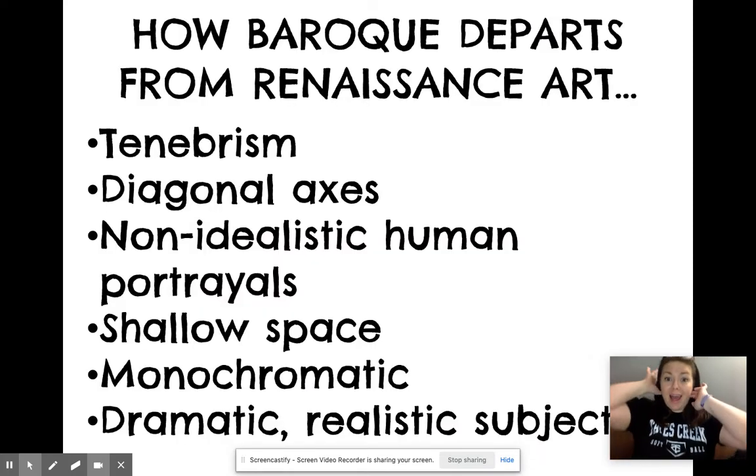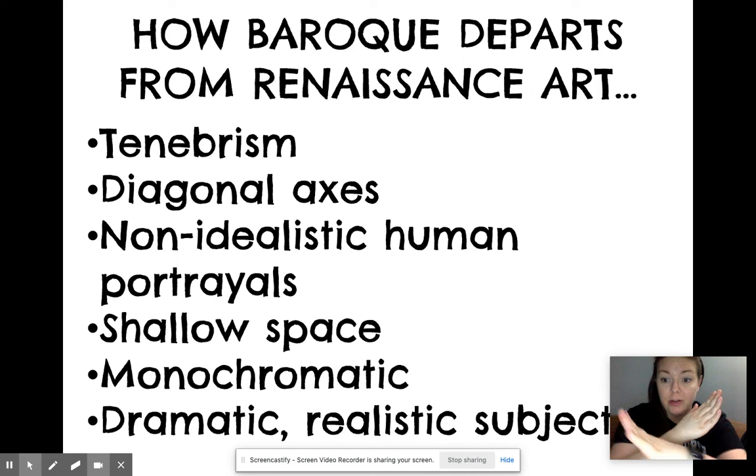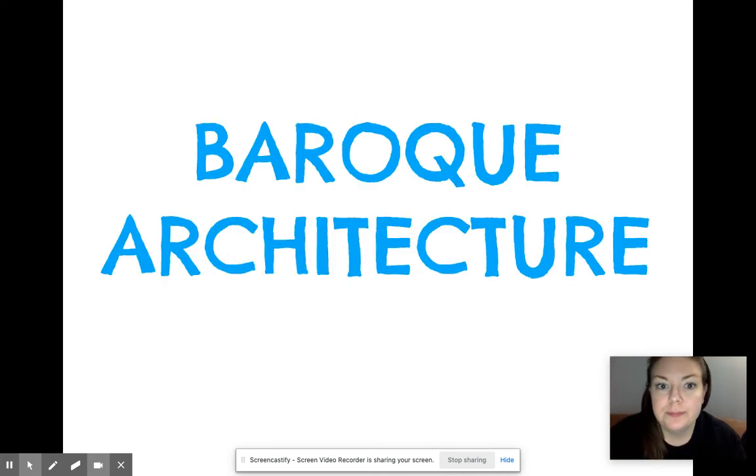All right, so how Baroque art departs from the Renaissance. What are the main ways that Baroque is different? Tenebrism, that dramatic difference in light and dark. Diagonal axes, non-idealistic human portrayals, showing people as they are. Shallow space, so we're zooming into the scene to get up close and personal. Monochromatic, meaning there are fewer colors. And then dramatic, realistic subjects.